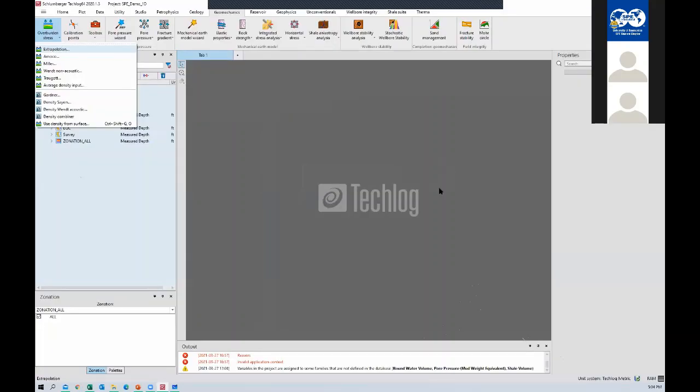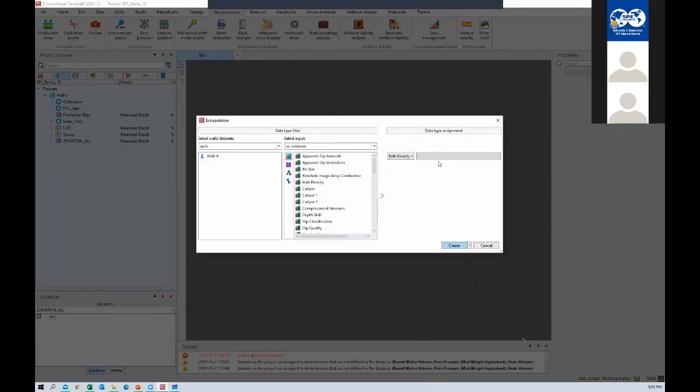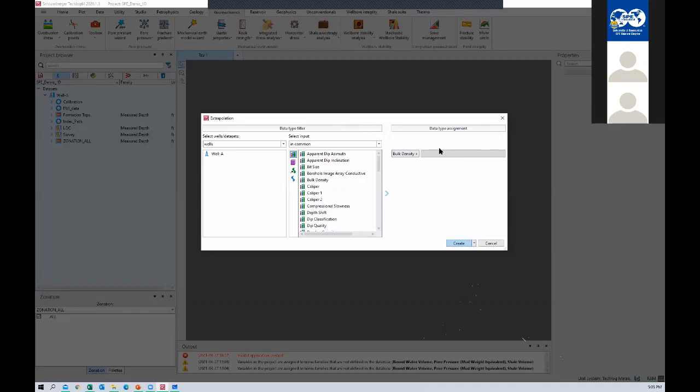Maybe when you start your own Techlog on your own machine, you might not have any variable assigned under bulk density. As I said, in order to estimate overburden stress, you need bulk density as input. So I just gave bulk density as input over here. Then I clicked on create. This window came up, right?